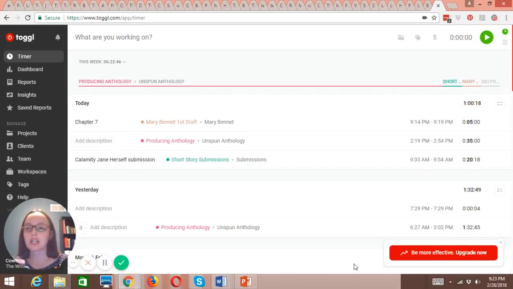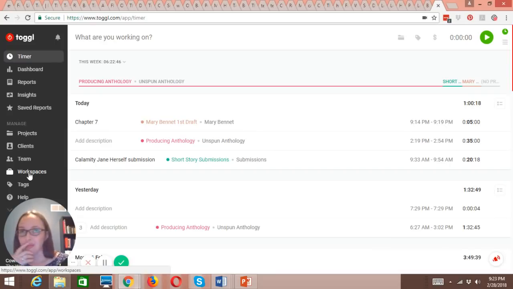So before I started tracking time, I went to the manage section and started setting up my Toggle so it would be customized to what I wanted to do. Now, there are all sorts of things you can do. You can add workspaces, so you could create, well, I want a writing workspace and I want one for cleaning so I can track my cleaning. I'm never going to do that, but I probably should. So we're not going to talk about that today.